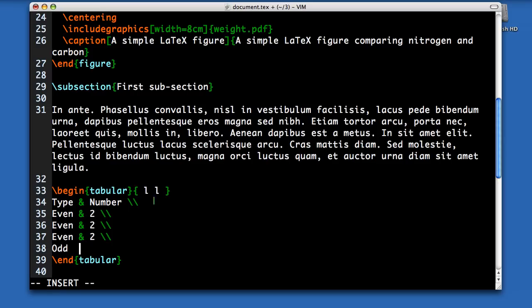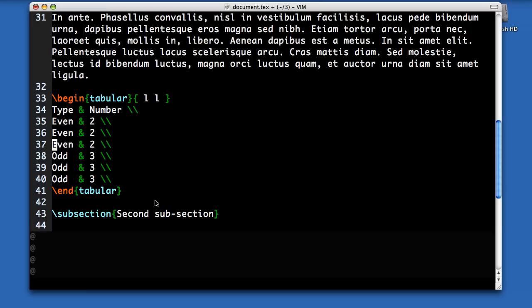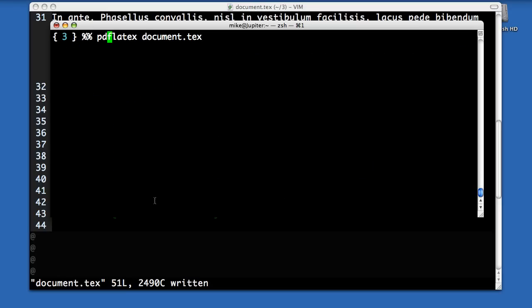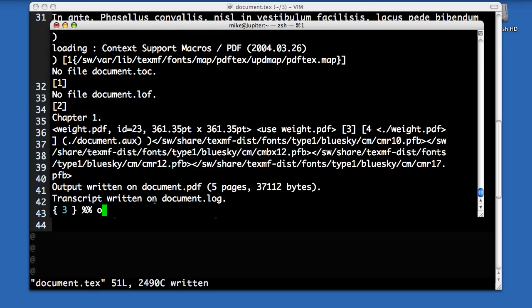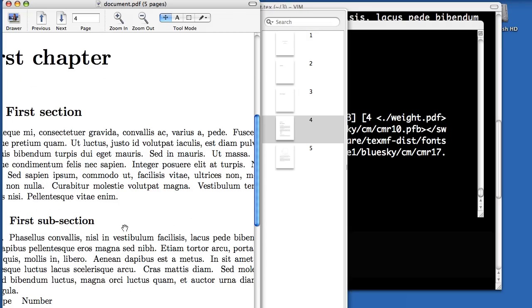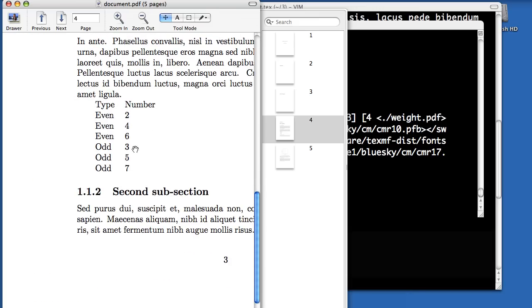I'm going to create an example table of odd and even numbers, where each entry is separated by an and sign, and I have the double slash at the end. And so that's it, what it takes to create a simple table. Now if I run the PDF LaTeX command and then open the document, I should have a table in the document. And now you can see the table I created.